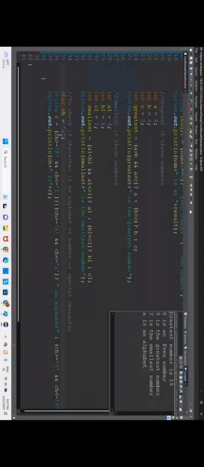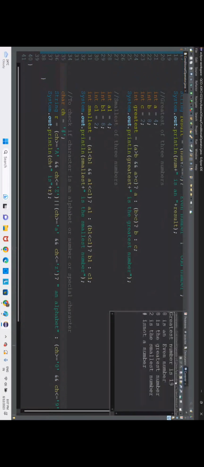Okay, alphabet or number, but what about a special character? I will give hash. So now we get that hash is not a number. See, hash is not a number. Did we expect that? No. If we give hash, we have to get that hash is a special character.